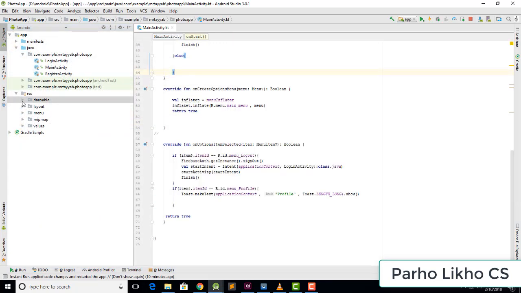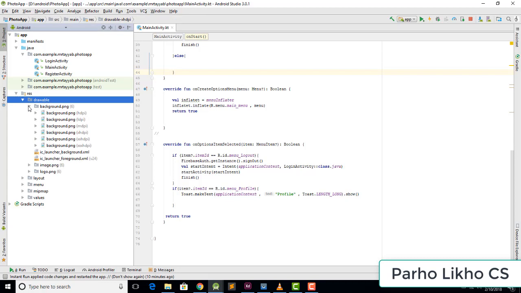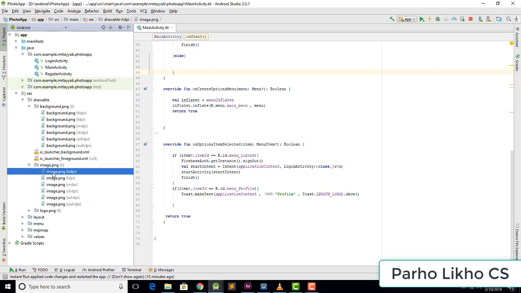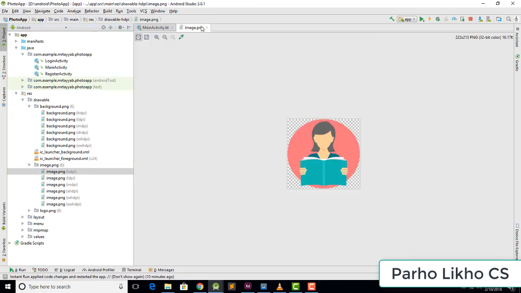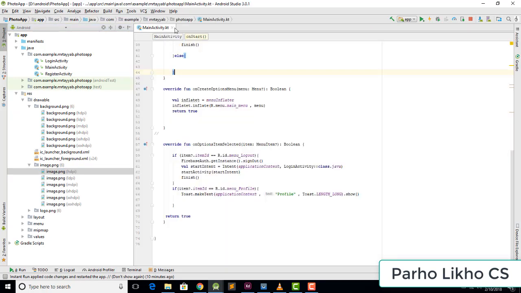So you can see here, go here and upload this. The background is here, the image is here. Okay, you can see our image is here.